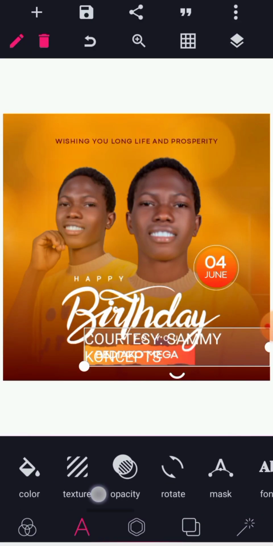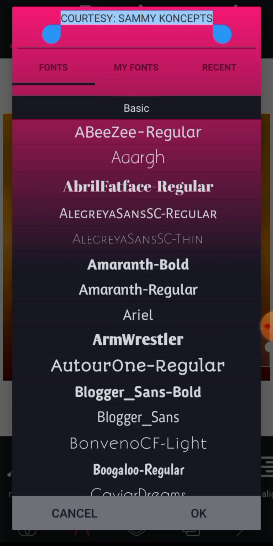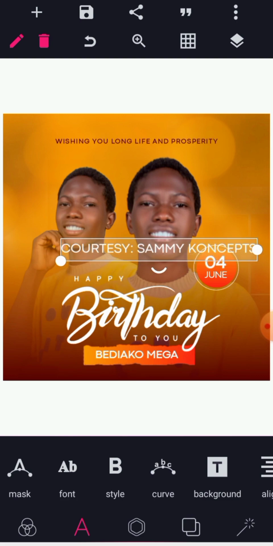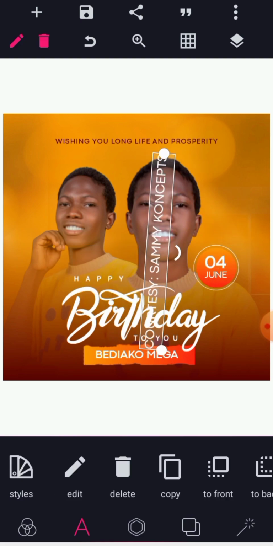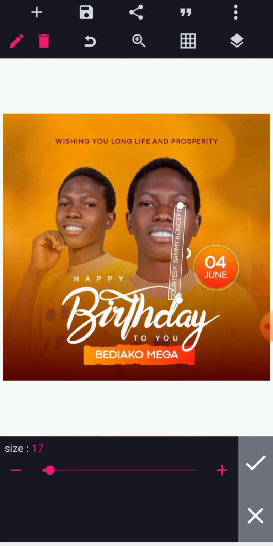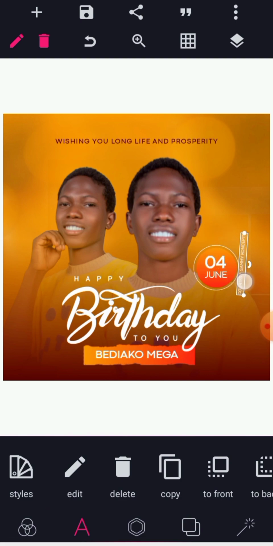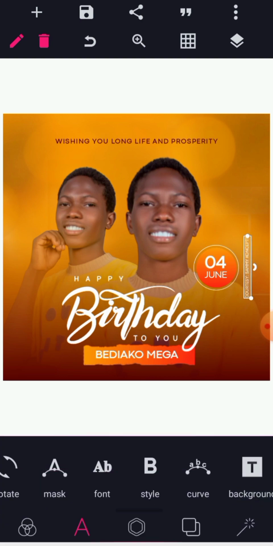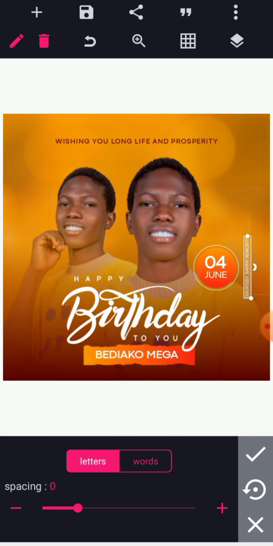Great, I'll just put that to all caps, come to fonts again, and select the same font. Alright, and then I'll reverse this and reduce the size to at least 10. It's 10, okay? So you just rotate it to 90 degrees, and then we come to spacing, and then try to increase the spacing and see how we can balance that. Let's say 30 is okay.